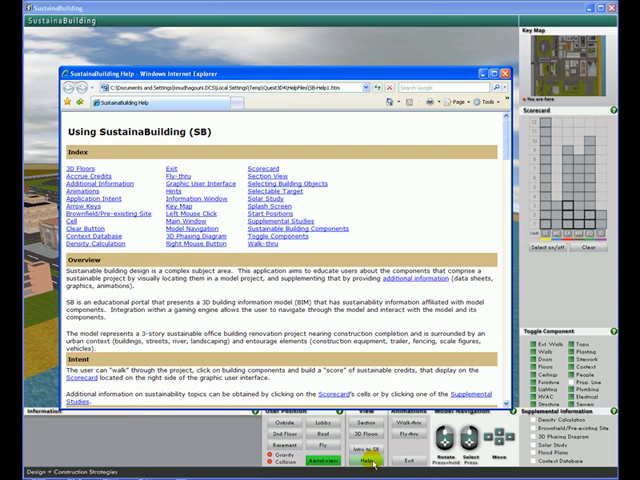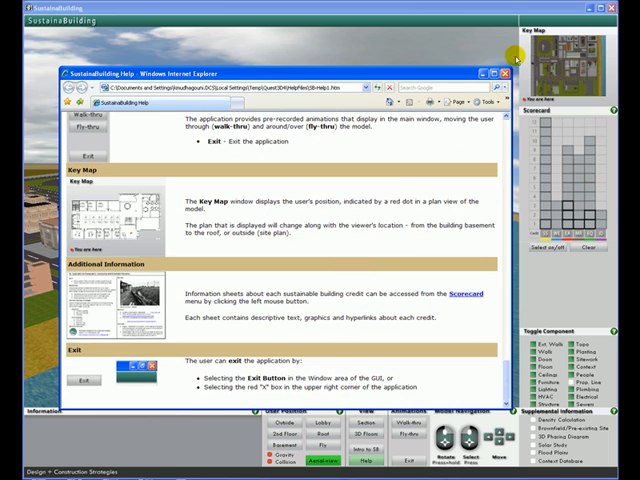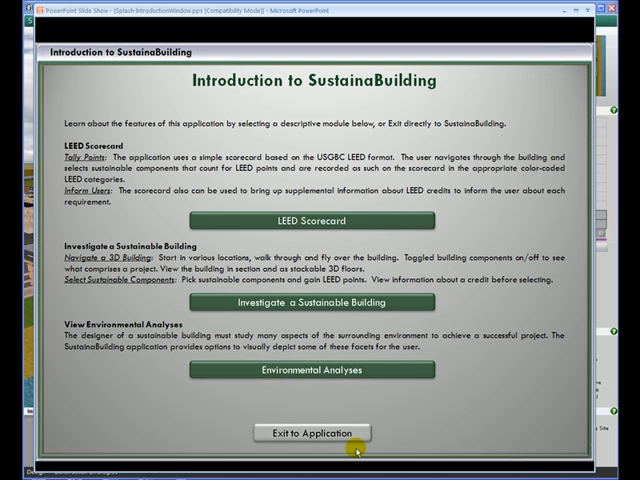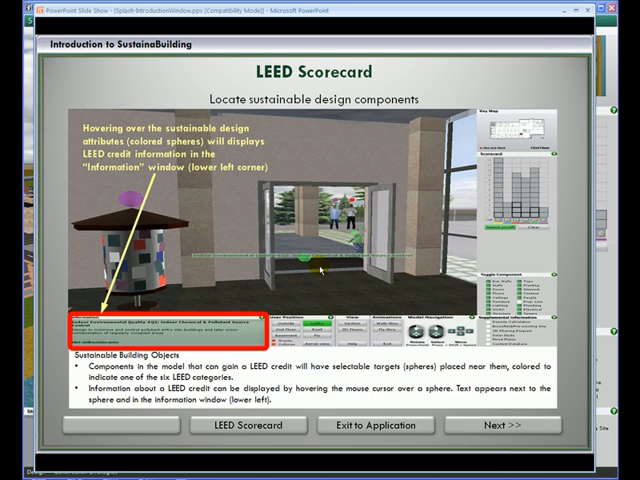SustainaBuilding includes a help facility which describes the application's features in text and with graphics. It also includes a short visual tutorial to describe the application's workflow to new users and explain features of the tool.